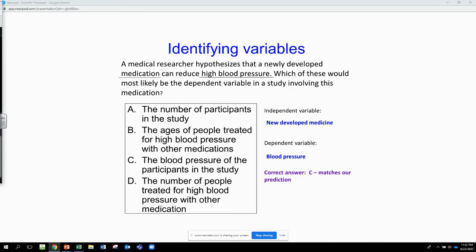Okay, so we're trying to find how medicine affects blood pressure. Your independent variable, the thing that you are changing, that you are manipulating, is going to be that medicine. You are going to give medication to patients. Then you're going to watch to see what happens to the blood pressure. That is your dependent variable.